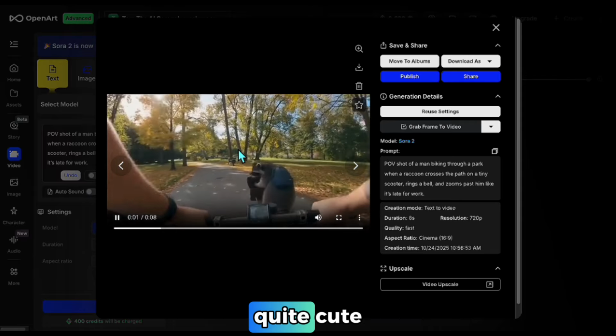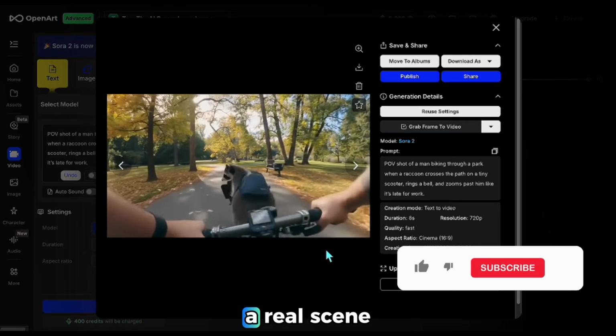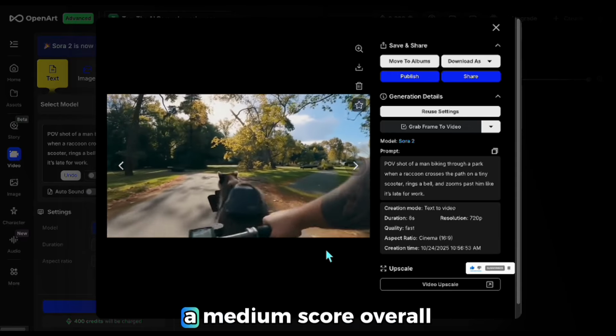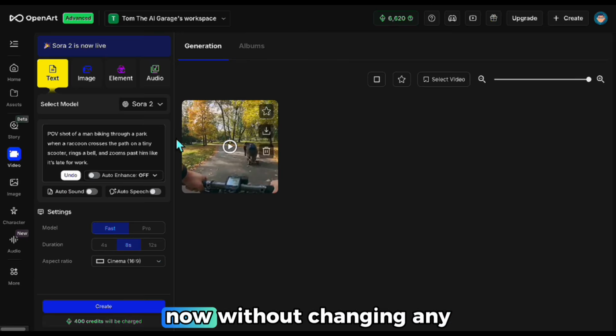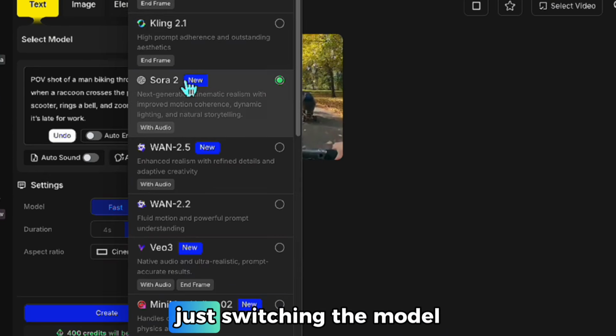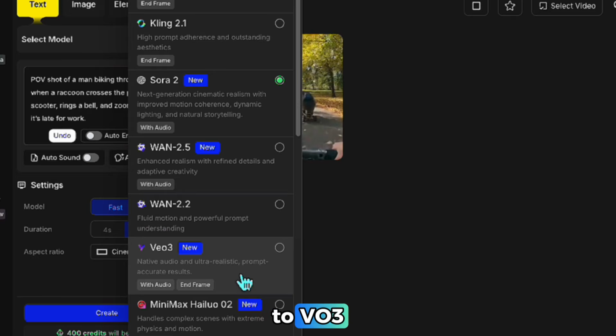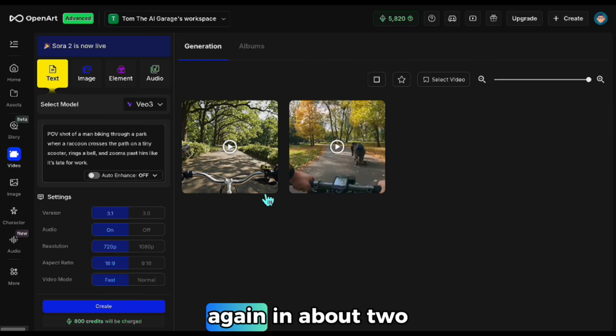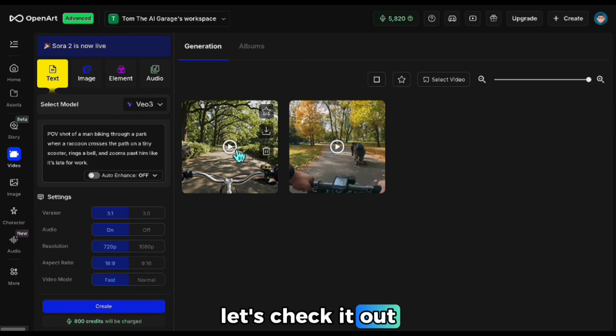Yes, it turned out quite cute. It really looks like a real scene. The dialogue could have been a bit better, but I'd give it a medium score overall. Now, without changing any settings, just switching the model to Veo 3, I'll recreate the same video to compare. Again, I'm using the fast model in wide format. The video is ready again in about 2 minutes. Let's check it out.